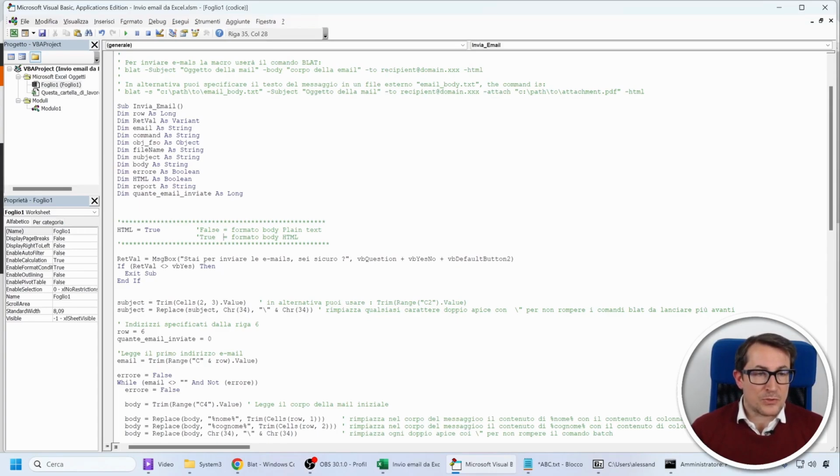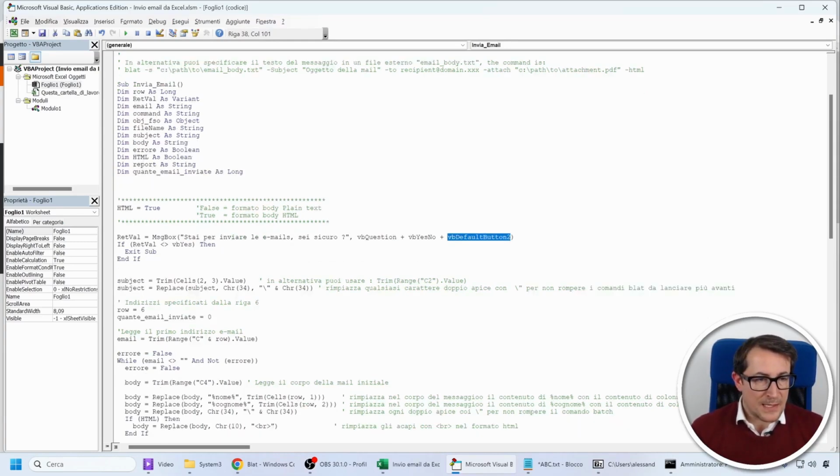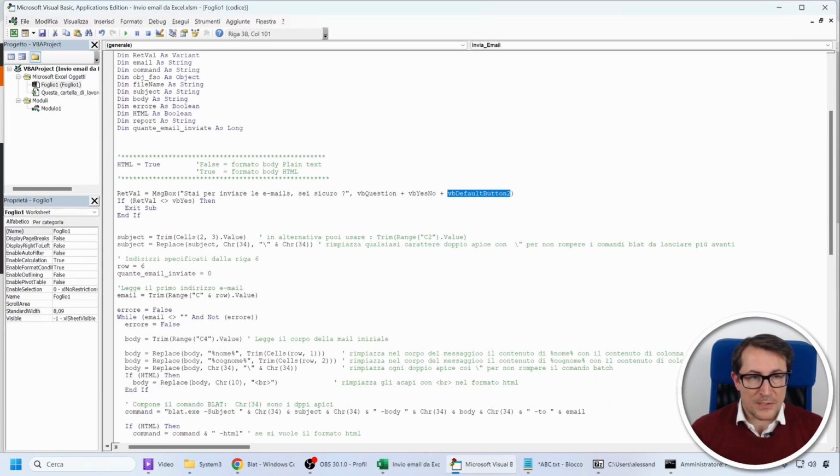Initially, it asks the user if they are certain they truly wish to perform this operation. By default, the default button is the second one, which is no, so if you accidentally hit enter, it will stop. If you press yes, it reads the subject of the email from row 2, column 3, and replaces the double quote character, which is identified by ASCII code 34. So CHR34 means double quote, and it replaces it with a backslash double quote.